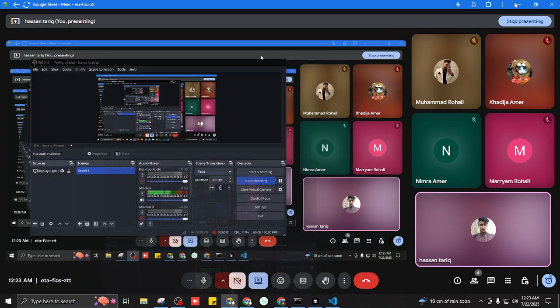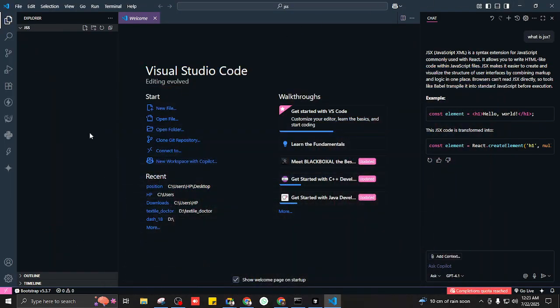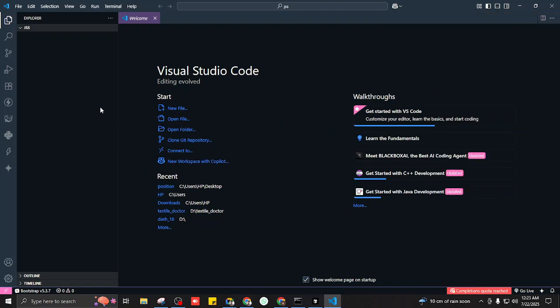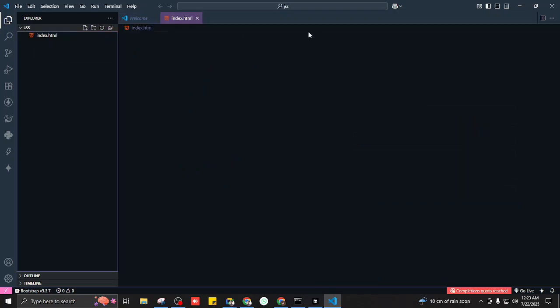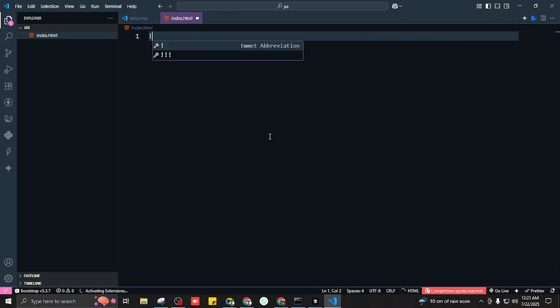Okay, so I've already opened up the folder here. I'm going to create a file and let's name it index.html, and then the boilerplate.